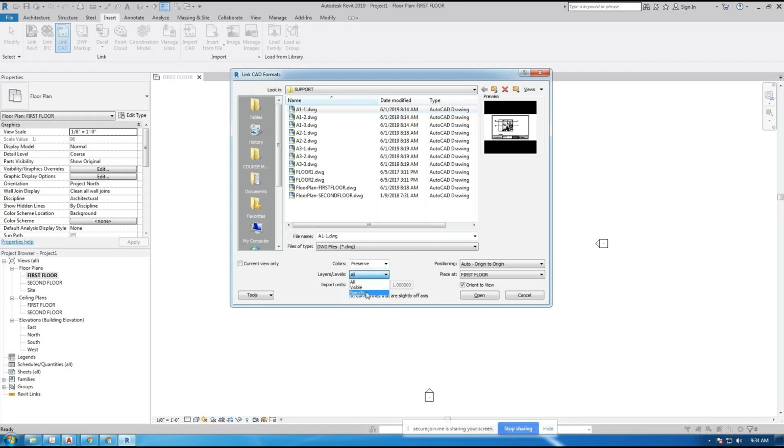You can specify what layers you want to bring in from AutoCAD. You can determine just the ones that are visible, that are turned on in the AutoCAD file. I'm going to bring them all in. I'm going to use all here. So only use these two if you really want to do that type of work and bring in only certain files.